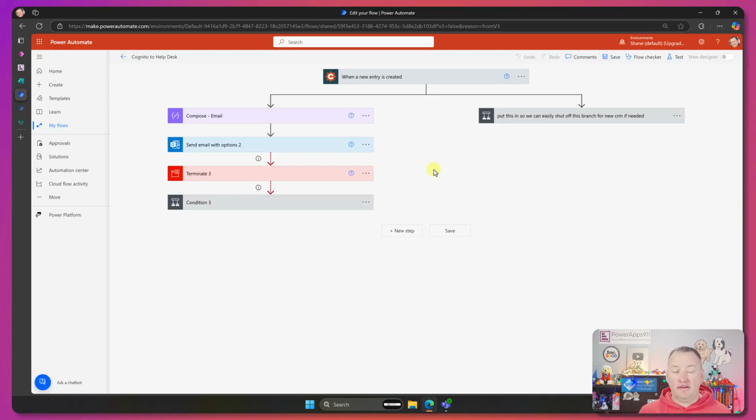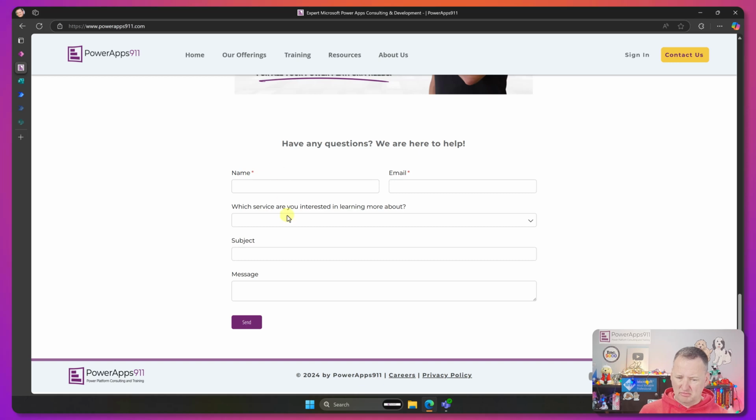Let's go over there. All right, so this might be the world's biggest, most complicated flow that I know of. But basically, when that form gets filled out, it gets triggered. And if you're saying, Shane, why don't you use a Microsoft form there? Great question. The reason is I can't make the Microsoft form look nice, like if you noticed over here, this form integrates nicely.